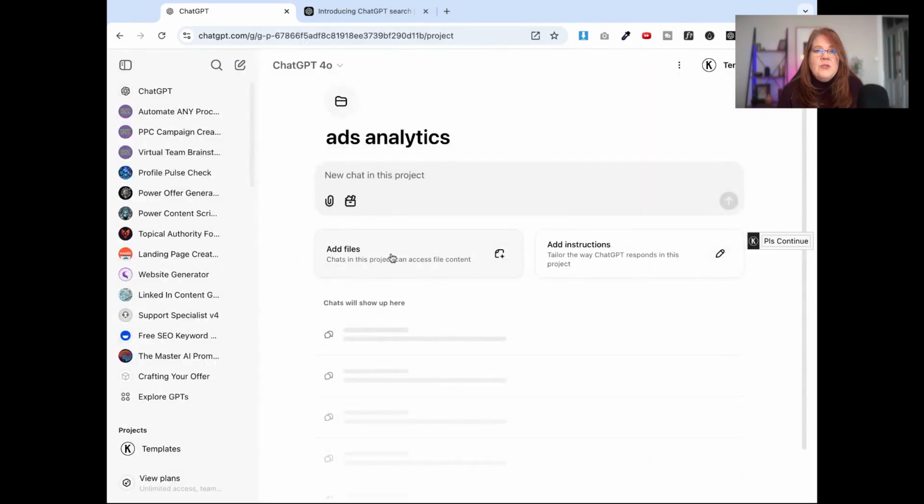Maybe you would go in here. There's 2 spots that you can add information. One is adding files, any PDFs or any kind of content coding, anything that you have, you can add here. And then instructions in terms of how you want it to respond, what role you want it to be in. Let's say ad analytics. Maybe I have downloaded all of the analytics from my ads, and I would upload the file here, and I can ask it questions, get some feedback on it.